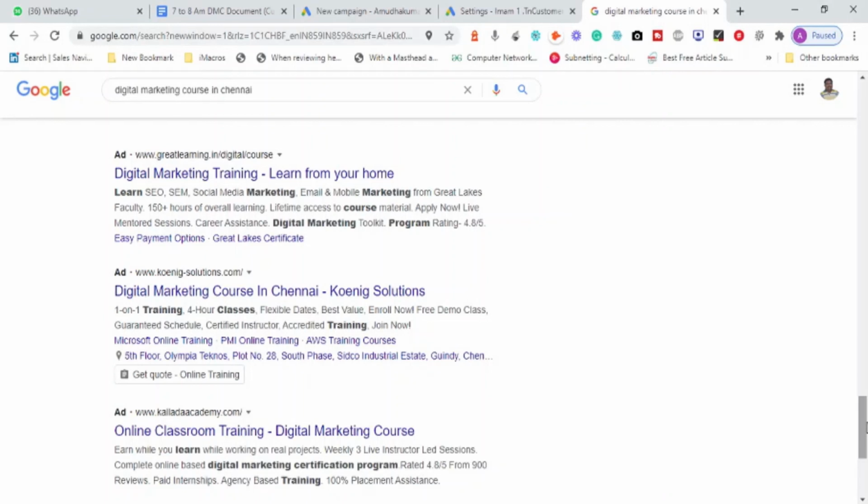Now what happens? There was a bidding happening between Great Learning, Fita, Coing Solutions, and Kalada Academy. Out of these four, Fita has won the highest bid value and is shown at the top. The next bid value is won by Great Learning, the next bid value is won by Coing Solutions, and the next bid value is won by Kalada Academy.